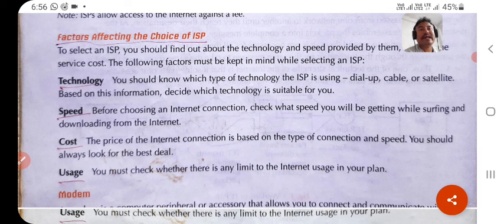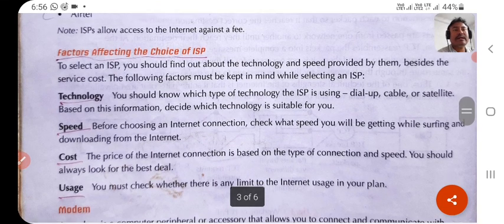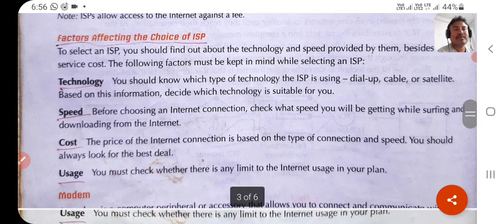To select an ISP, you should find out about the technology and speed provided by them, besides the service cost. The following factors must be kept in mind while selecting an ISP.